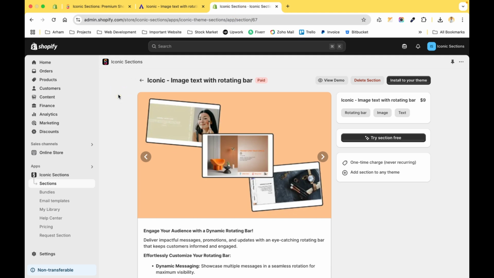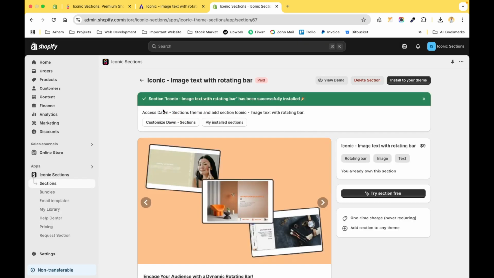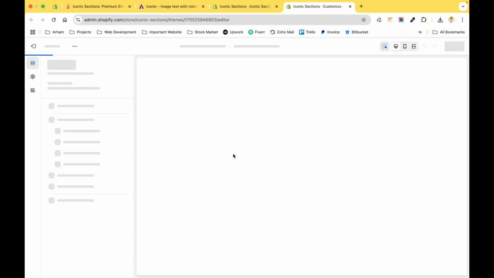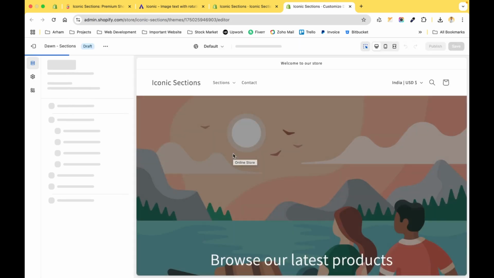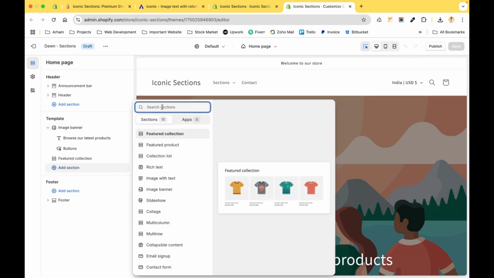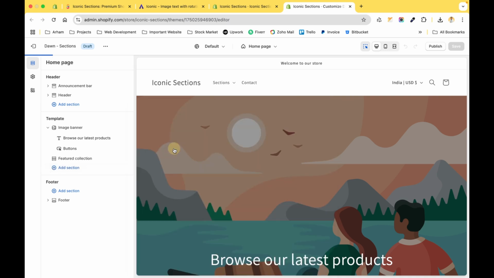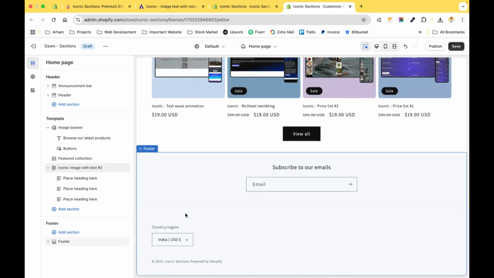You can find this section in your Iconic Section app, and once you purchase, you can click install and select the theme you want. Once it's successfully installed, you can click the customize theme button and it will open up your customize panel like this. Now you have to click on the add section option and you can search image with text and find it easily.